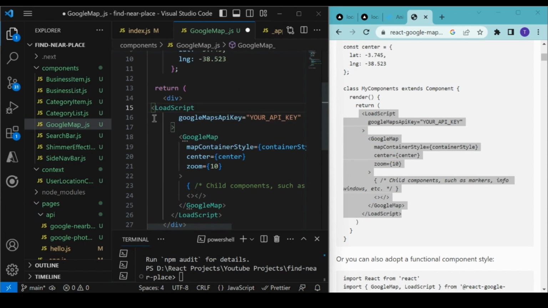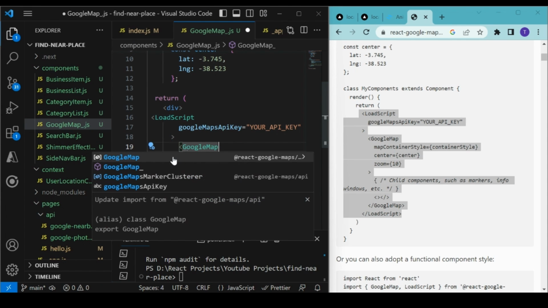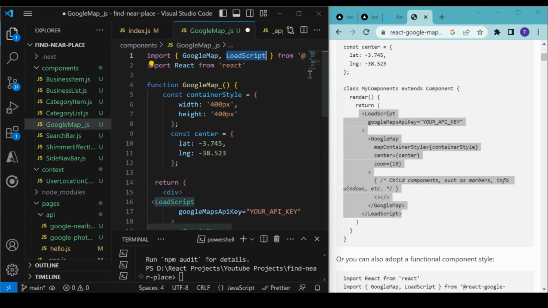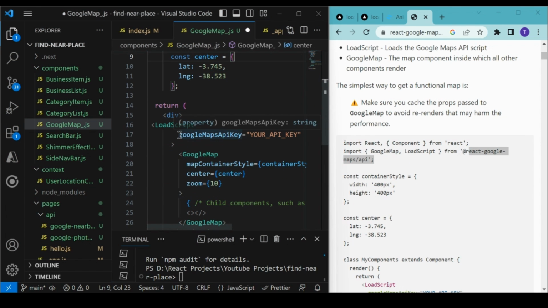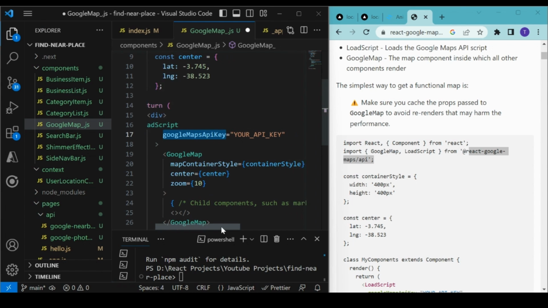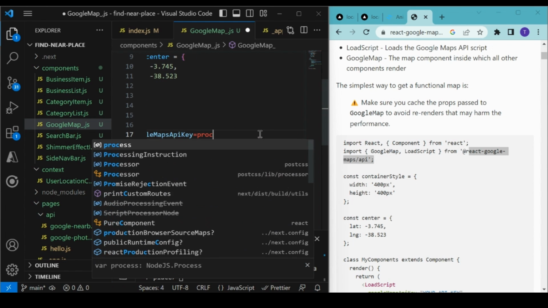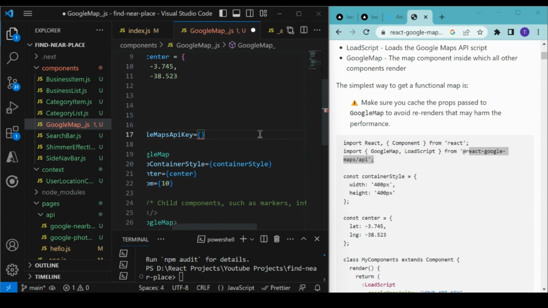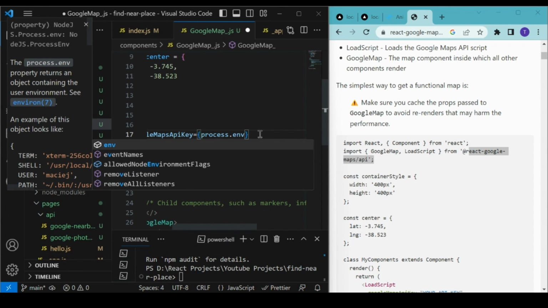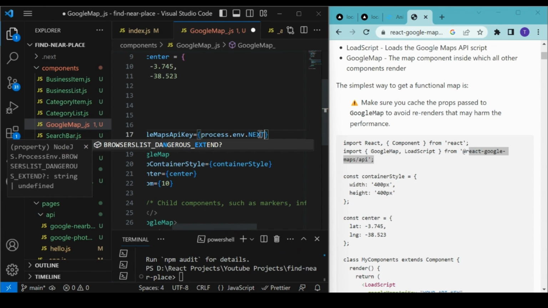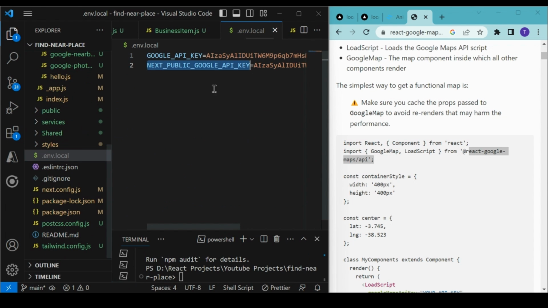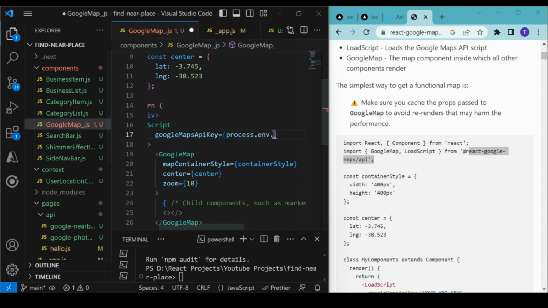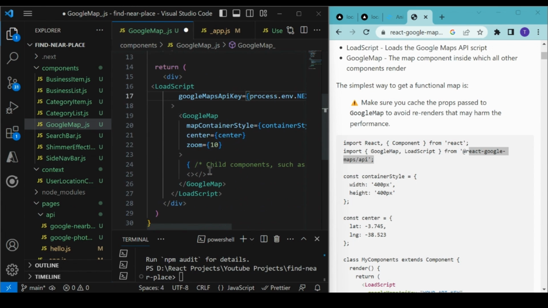Make sure to import all of this from the Google Maps API. You can see that GoogleMap and LoadScript are imported from this react-google-maps slash api, which is very important. And this Google Maps API key we have to replace with our own API key. So here you write process.env dot, the next name. Let's copy this name of the environment variable and paste it here. I think everything looks good.